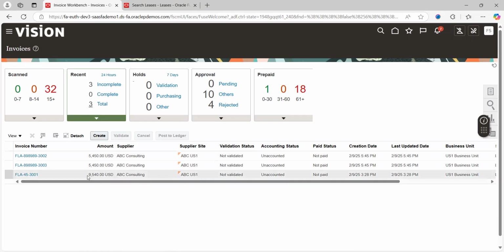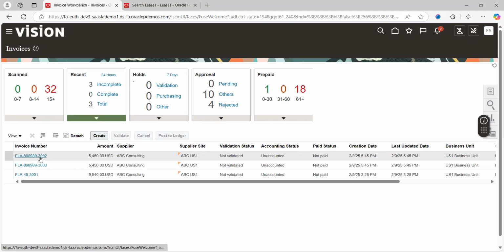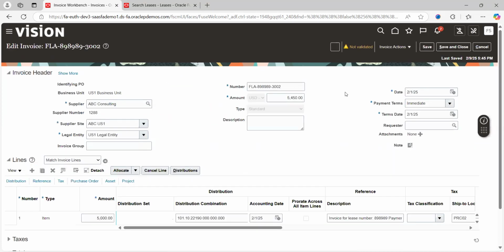So now we can go and click on the one which is required here. The lease contract number is 8989893002. Click on that. From here onwards, follow the normal process which you used to follow under the accounts payable application to validate, and if approvals are applicable, send for approvals and then run the PPR batch to release payments. That is our last step.